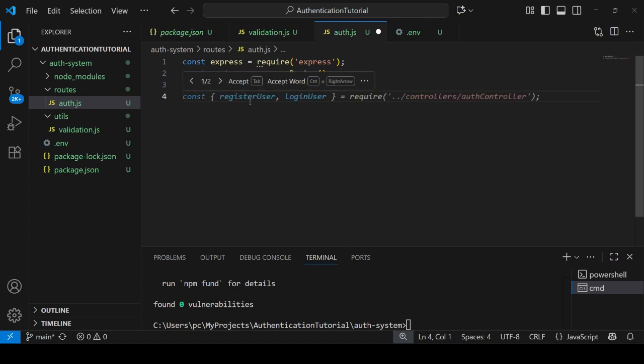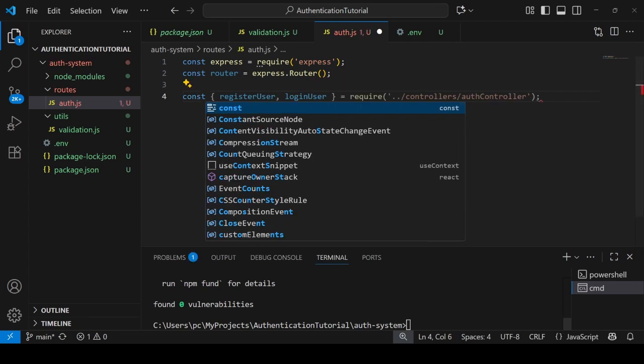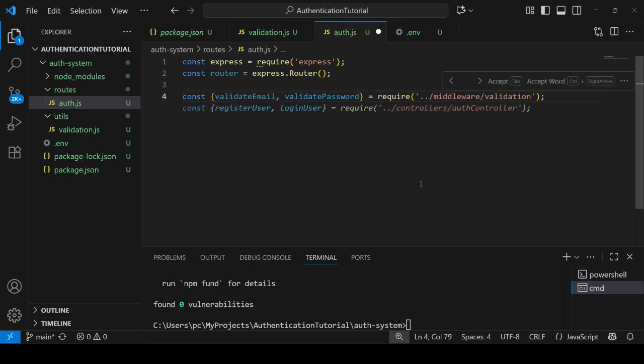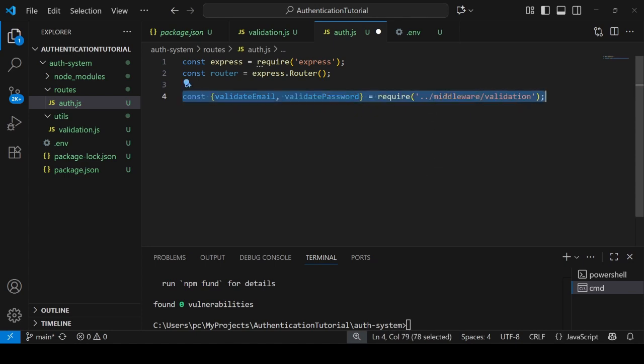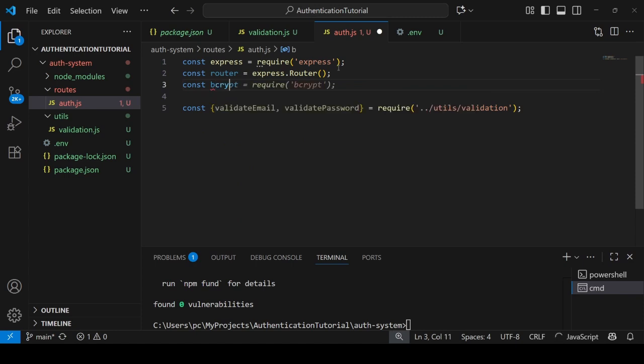Then we require our validation functions, validateEmail and validatePassword, which are stored in the utils path. Here we need bcrypt as well.